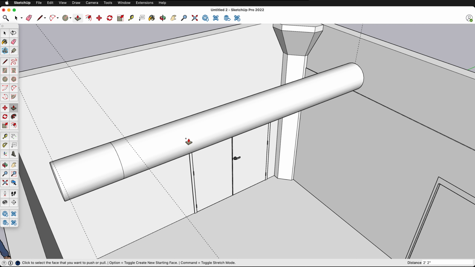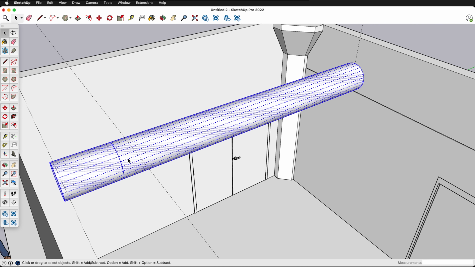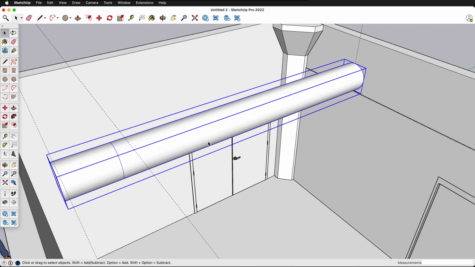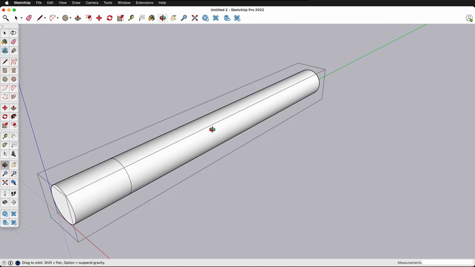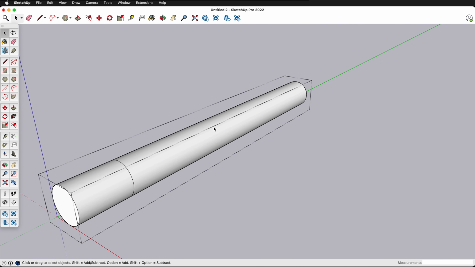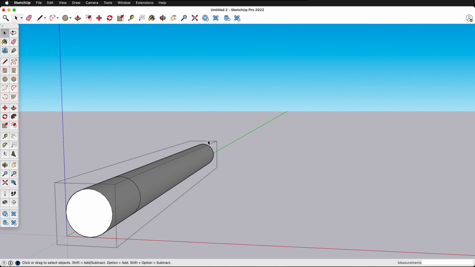And then I'm going to make all of this a group. I'm going to triple click it so everything is selected. I'm going to press Command G. Then I'm going to double click to go inside the group. And if you still see your model, remember to press X. So we don't want to see our model.